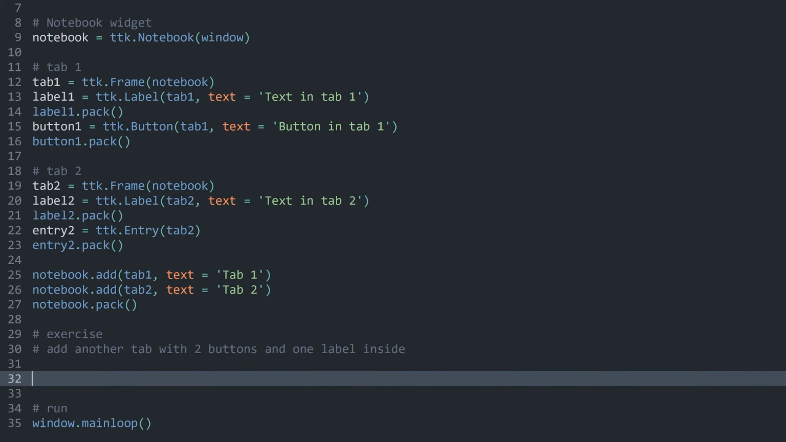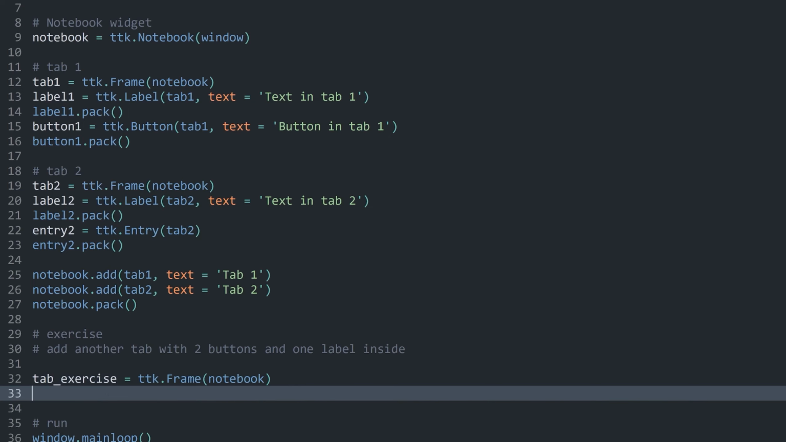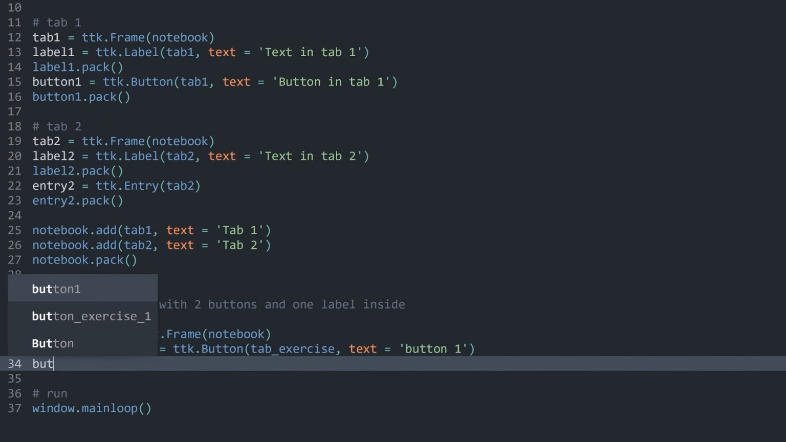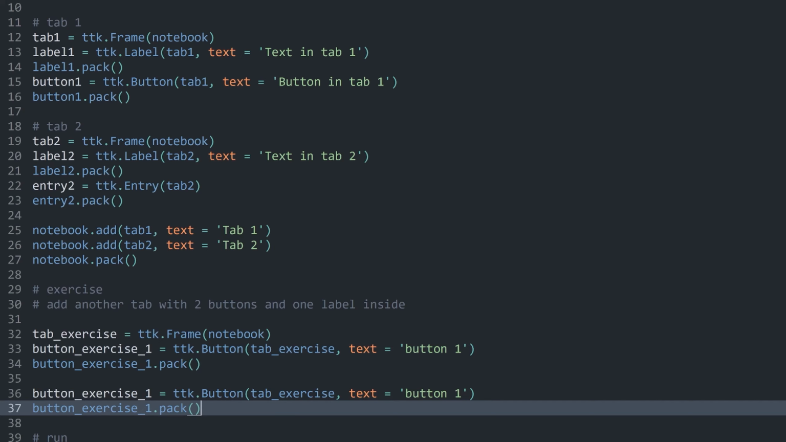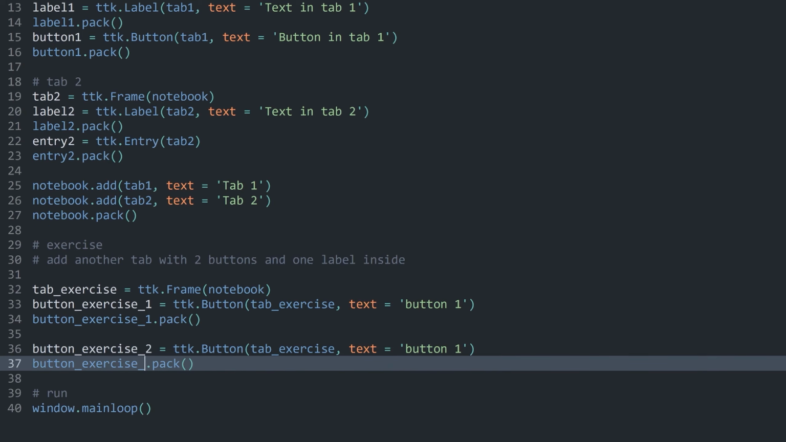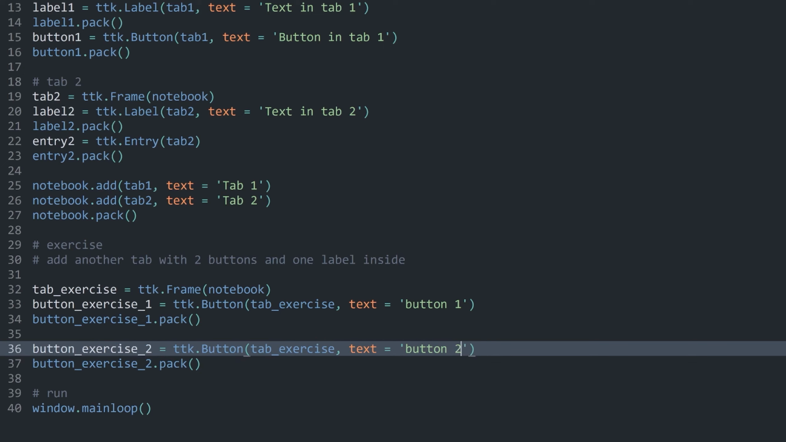I want to start by creating another frame. This I'm going to store inside of tab_exercise, and it's going to be a ttk.Frame, with the parent being the notebook. Inside of that, I want to create button_exercise_1 with ttk.Button, the parent being tab_exercise, and the text could be button 1. It doesn't really matter what it is. This button_exercise_1, I also want to pack, and with that I can just copy the entire thing and add another button here. All I have to do now is change the 1 to a 2. The 1 in the name or the text should also be a 2. That is going to give us the buttons.